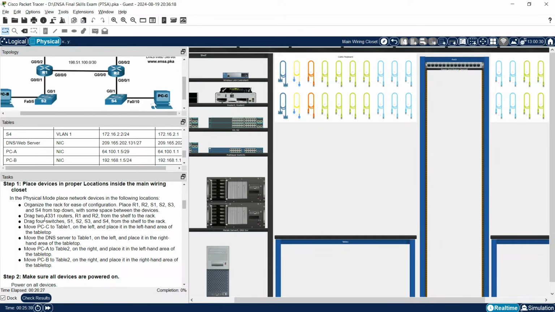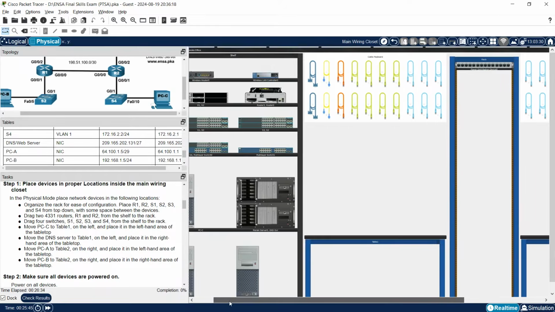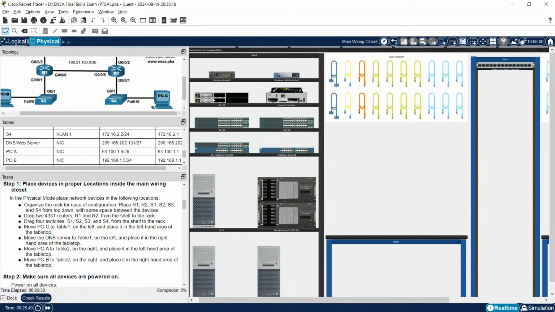Drag two 4331 routers, that is R1 and R2, from the shelf to the rack. Here we can see R1 and R2 at the top, so we must drag these two routers to this rack. We can drag R1 from there to this rack, and here is R2. We need to put some space in between these devices. If you need more space, you can do that too.